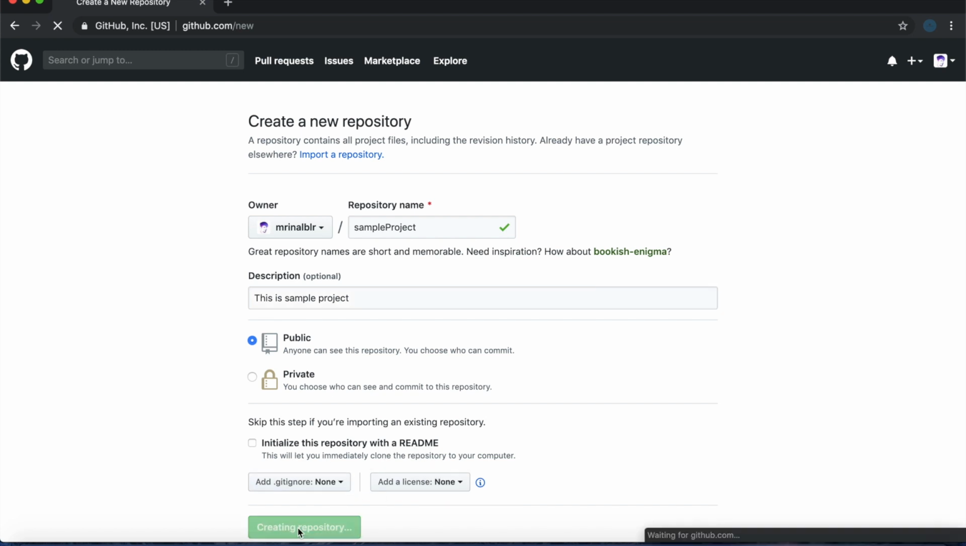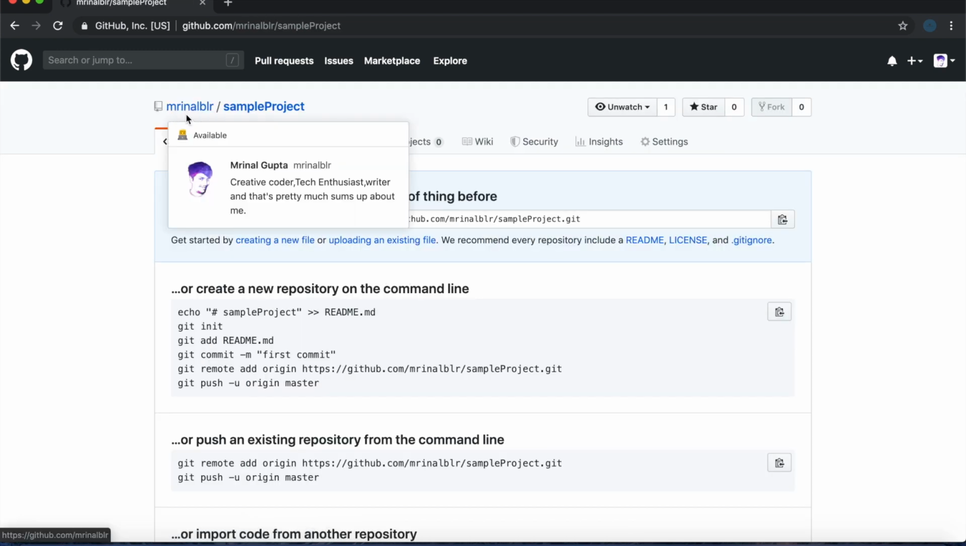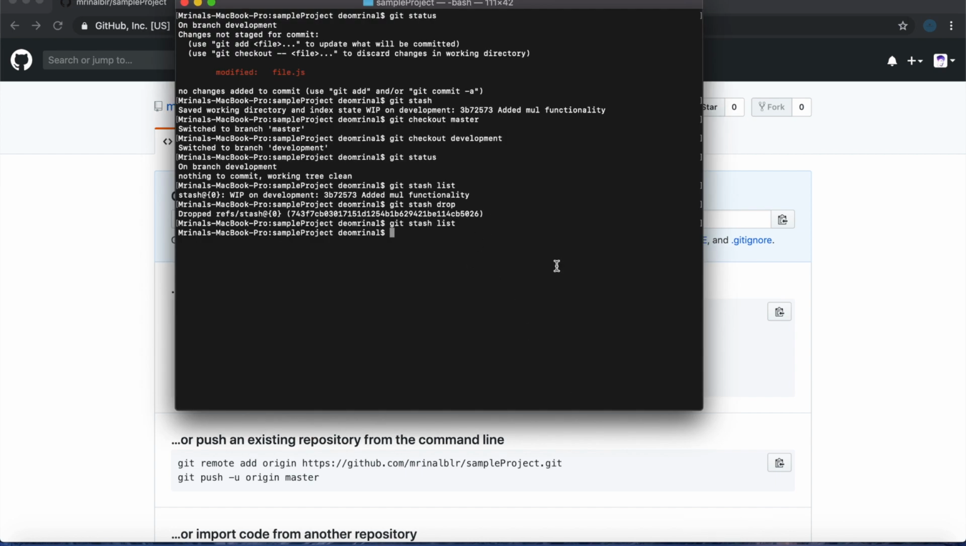I'll just create the repository for now, and after creating it, you can see I have my username and the sample project repository which I created. I need to connect this remote repository to my local git repository which we are working on. There are 2 ways to connect your local repository to the remote repository, via an HTTPS connection or an SSH connection. So let's use the HTTPS connection first. Either we can copy this way, or I can just click on this. It will copy to the clipboard, and I'll come here.